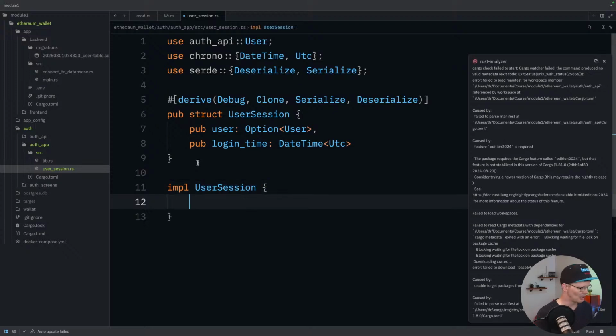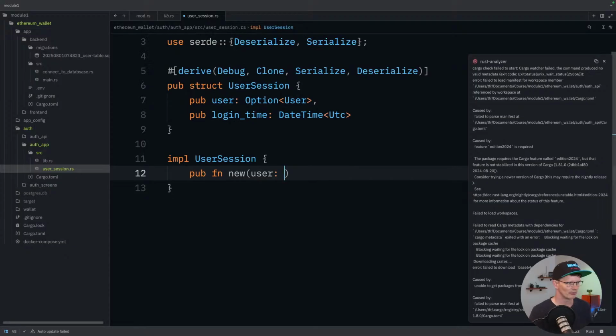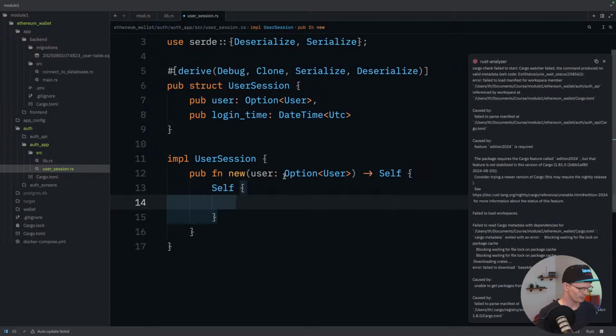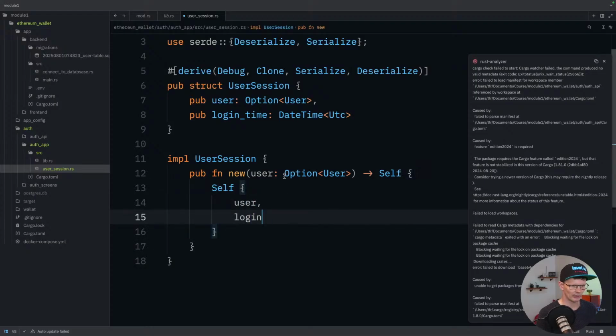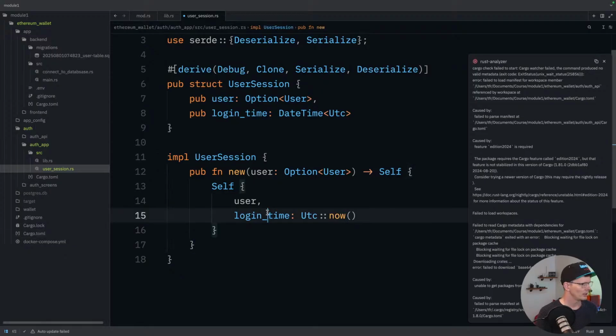The first time I implemented this, I actually did it just in a memory store, and you can do that as well, but that does not scale across multiple instances, so this is why we would want to do this in a database. Next, we implement the user session. We need a function for creating a new session, and the new session may or may not have a user. It returns Self, with the user, and then the login time, which is just UTC now. And that's pretty much it for our user session object.